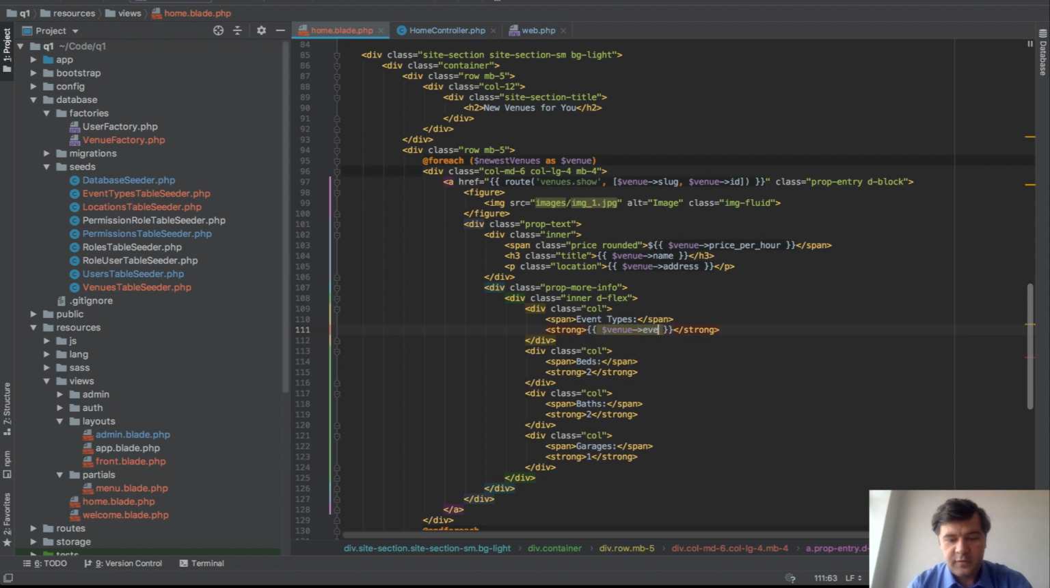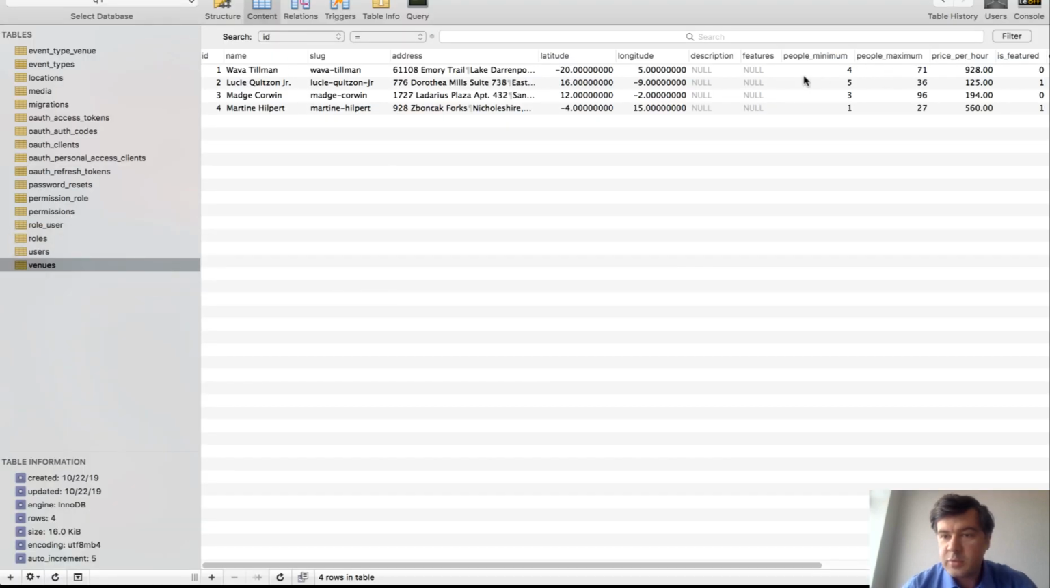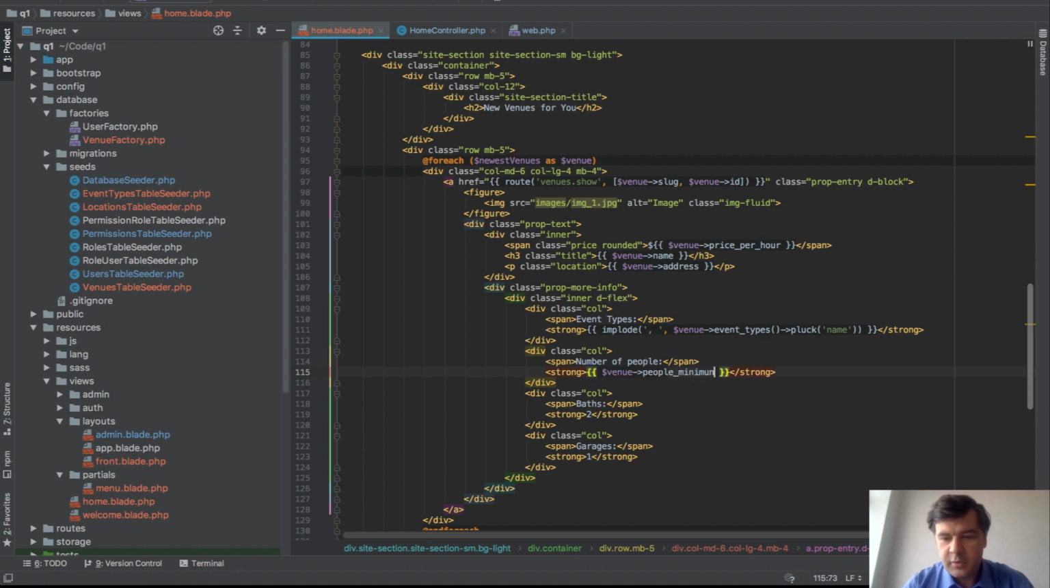So venue event types. I think it is block name of event type, and then implode into this. So collection operation and then implode with comma separated. We'll see, we'll test it soon. So one will be event types and the other will be number of people. Number of people will be venue. What's the variable? People minimum, people maximum. So people minimum, to people maximum. And let's see, we delete the unnecessary columns and let's see what we have here.